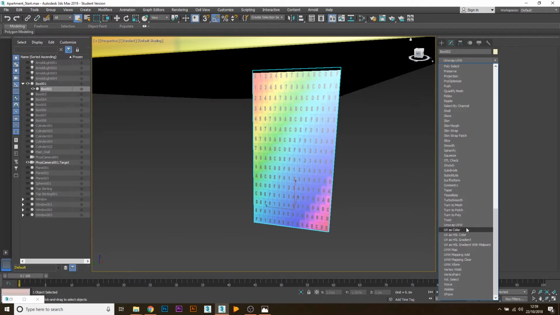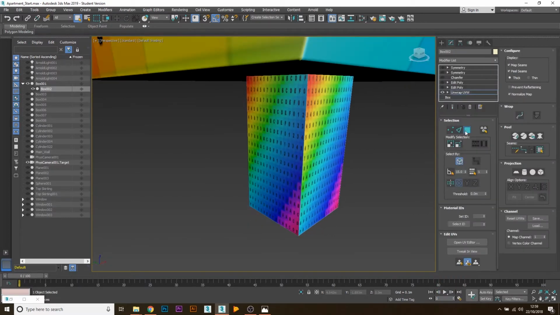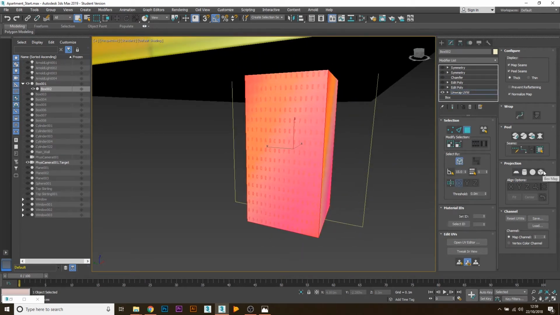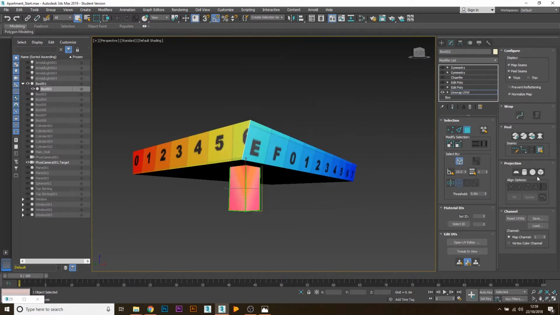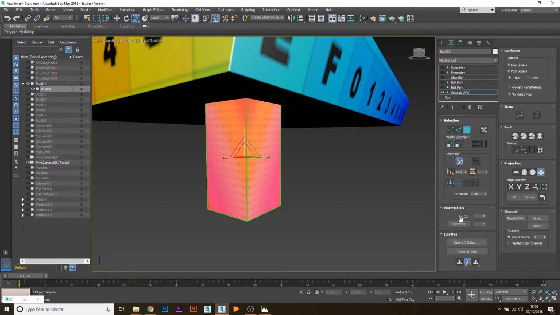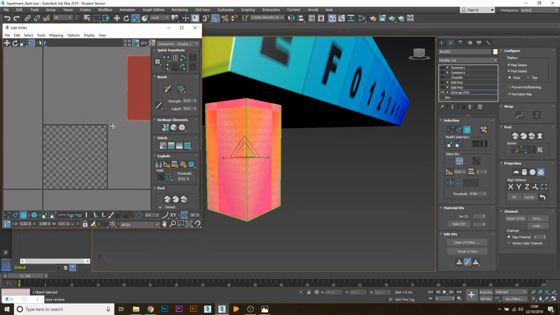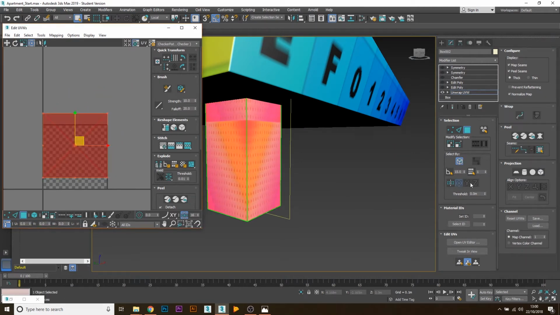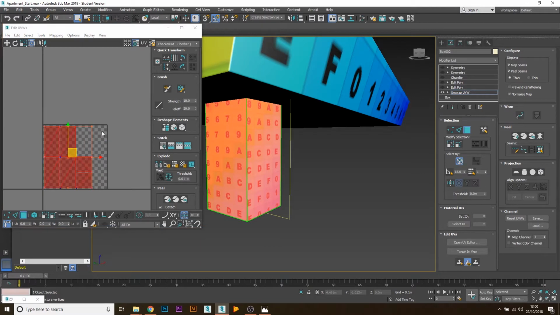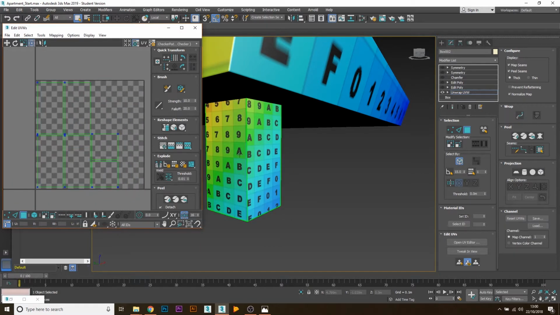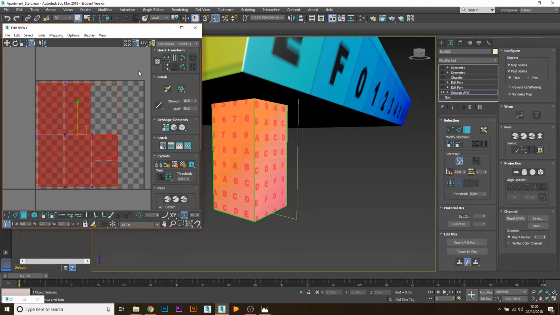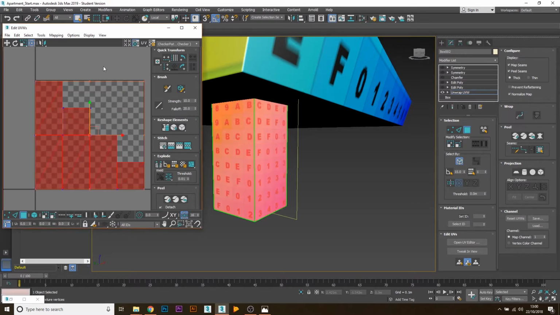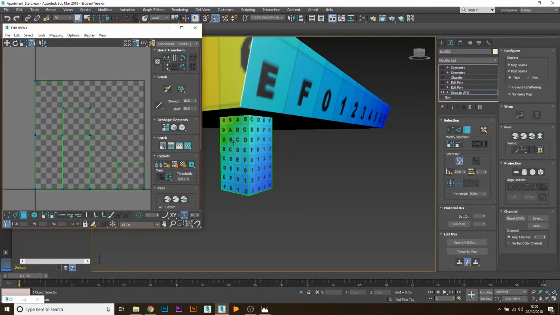So add an Unwrap UVW and select every polygon, so we can do Control A. Now we've got another tool here, which is just Box Map. If you click Box Map, now what I can do is open the UV editor again, untick the box here, select all of these faces, and now we're going to do quick peel again. Now you see it's taking each face and putting them together nicely. So we're going to do the same again: Tools, Pack UVs, click OK, and there we go. This one's now nicely mapped.